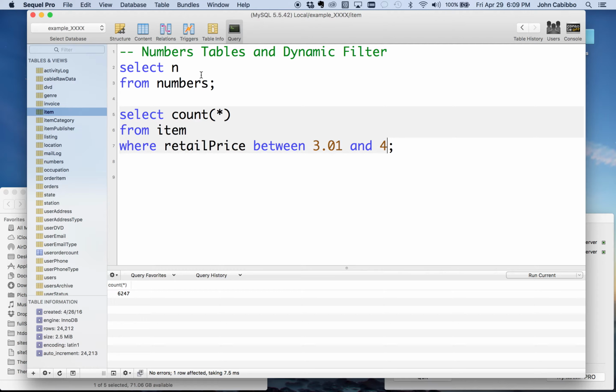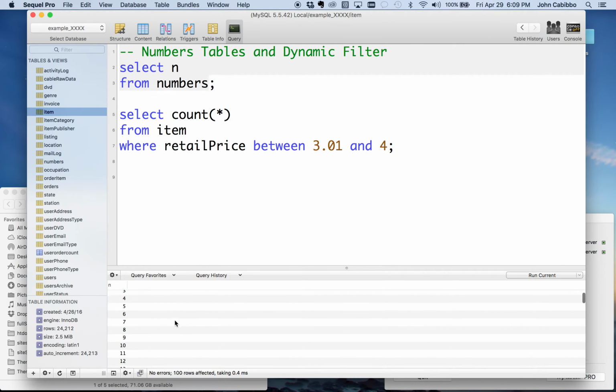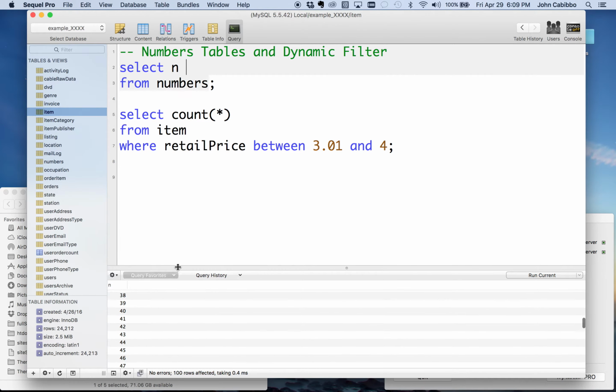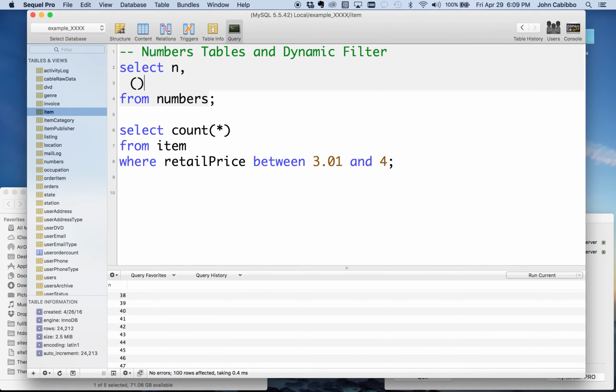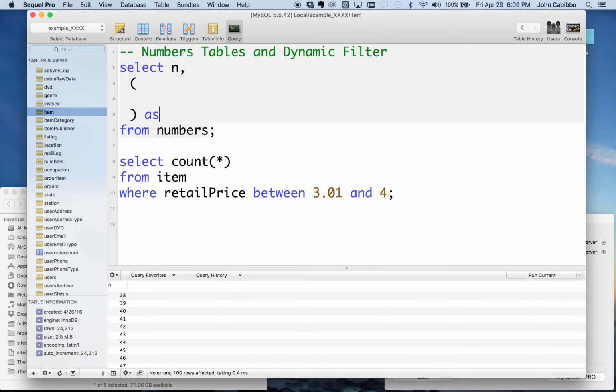So what I'm going to do is start off by using a numbers table here. And I'm going to say select n from numbers. I'm going to go from 1 to 100. And then I want to go ahead and use that number to dynamically fill in these values. So I'm going to take this and use it as a subquery. So I'm going to put a comma, open close parenthesis, and I'm just going to call this item count. And I'm also, for the moment, going to call this high dollar amount.